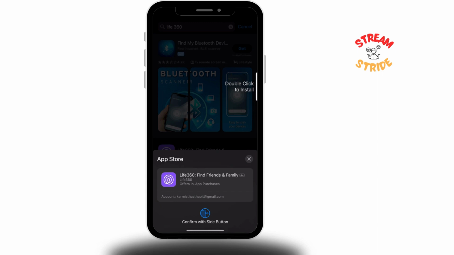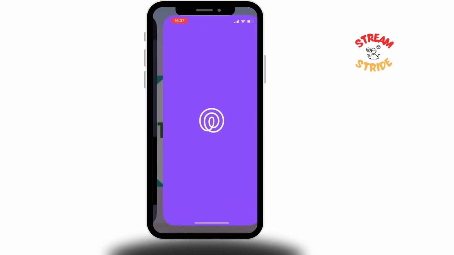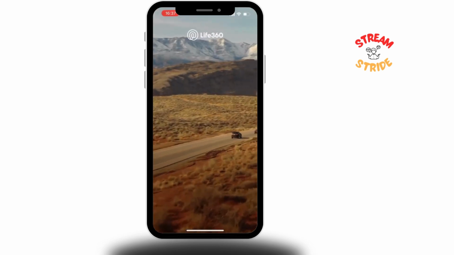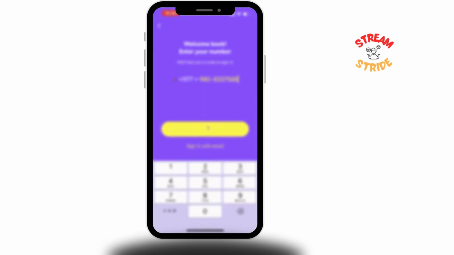Firstly, you need to install Life360 on your phone, like here. After that, it'll start installing. After it's been installed, open the app up and sign in to your devices. It'll give you an option of continue with phone number or email.